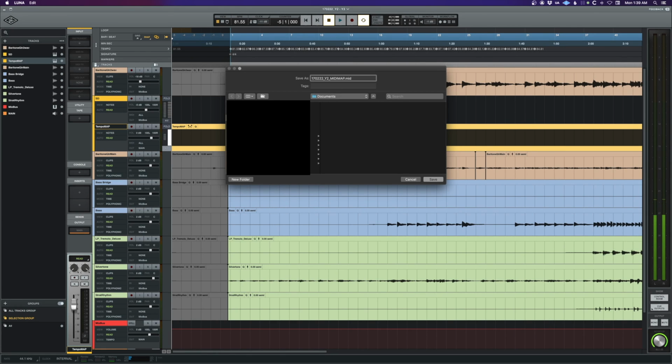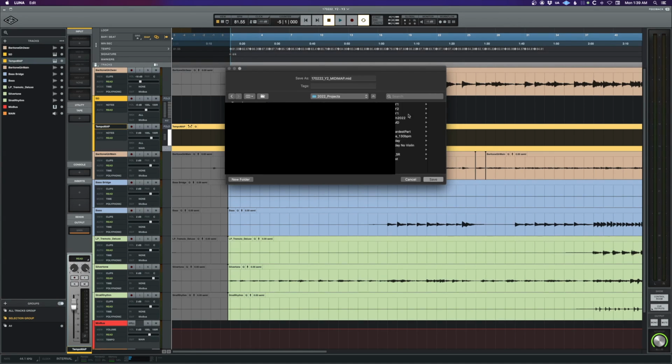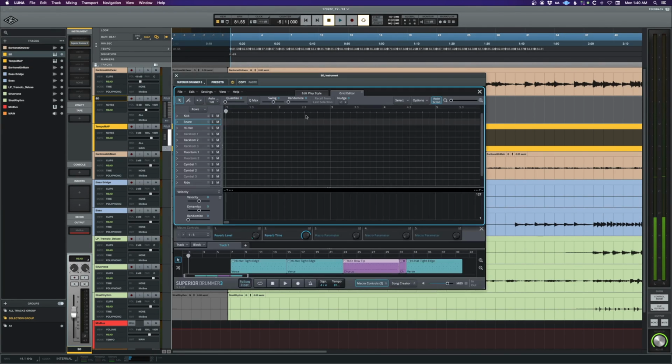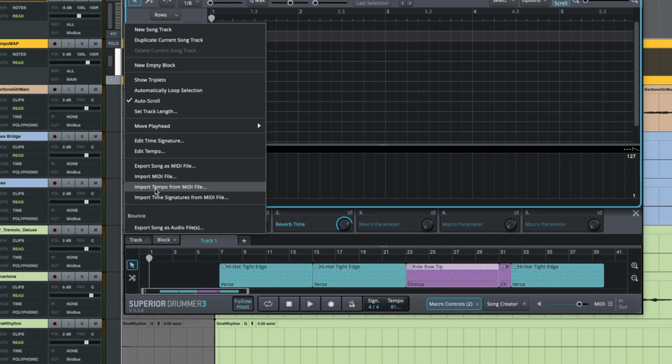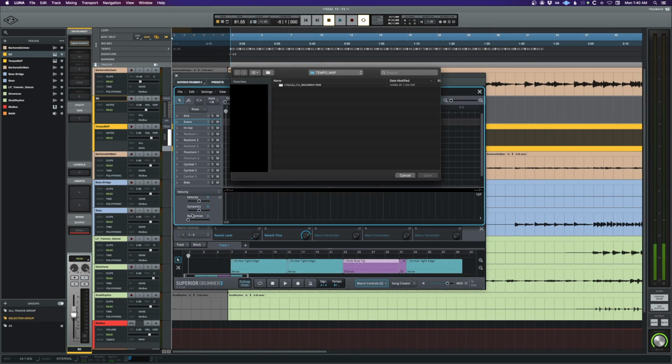I'm going to send this to the same folder that I have this song in so that everything stays in one place. New folder. I'm going to call this the tempo map folder, and send that to that folder. Okay, now I'm going to come back to Superior Drummer, open up the plugin, and I need to import that tempo map. I'm going to come down here to track, import tempo from MIDI file. Click on that. I'm going to go find that tempo map, which is here. Open.